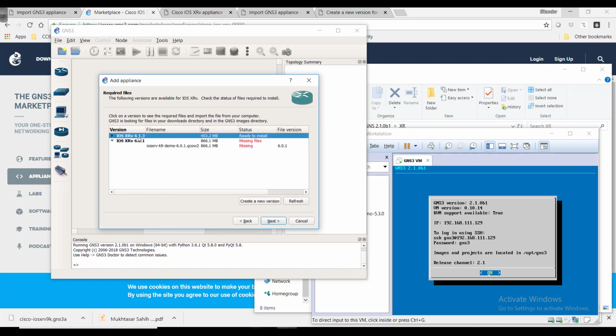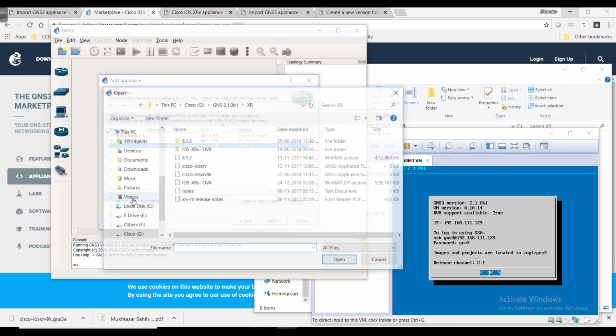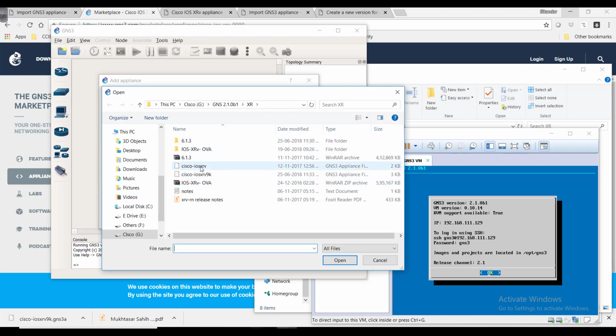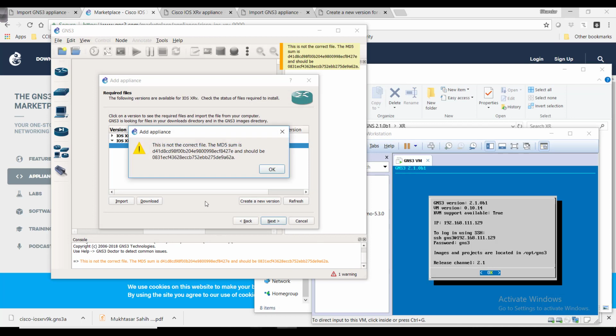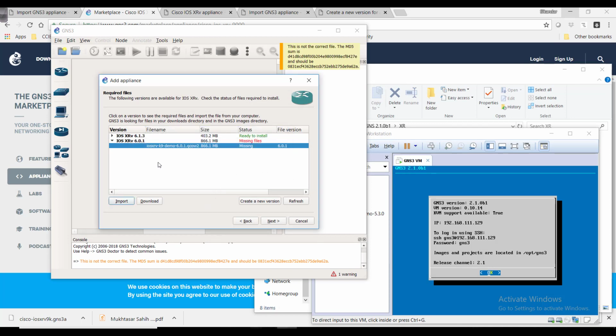If you already have an image, these are the two versions it supports. If you already have this image, you need to select it and then download it. Let's say I'm selecting this one. You need to say import and then select the image wherever you have downloaded it. Of course this doesn't work because it's a different version here. I've already added the image here. It takes some 5 to 10 minutes, somewhere around that time, to upload the image.